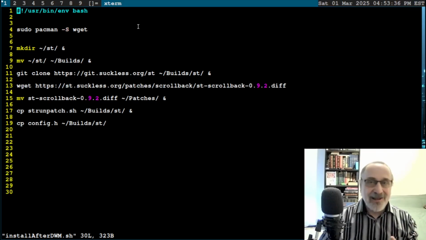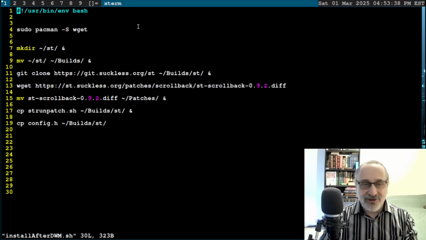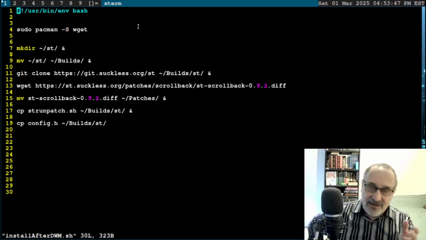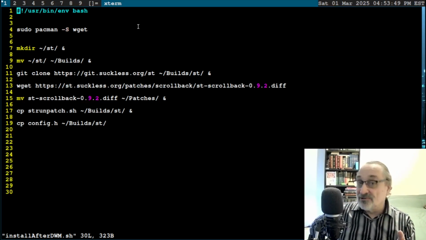I have to say that if you used my script to install DWM, then you're already going to have a builds directory in there. And so this script is not going to make a builds directory. Now, the thing is that you really don't have to have a builds directory. That's just the way I do it.